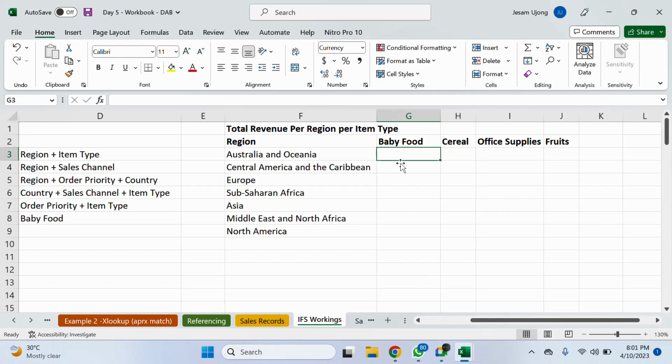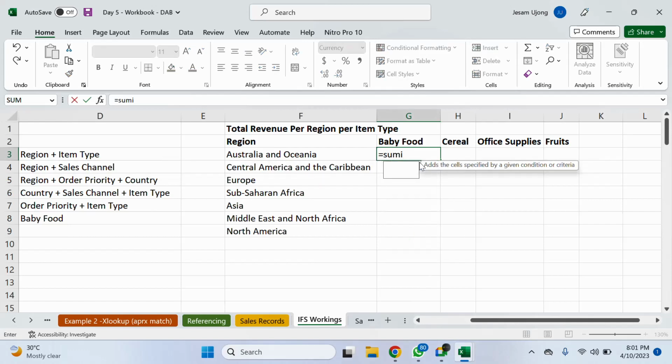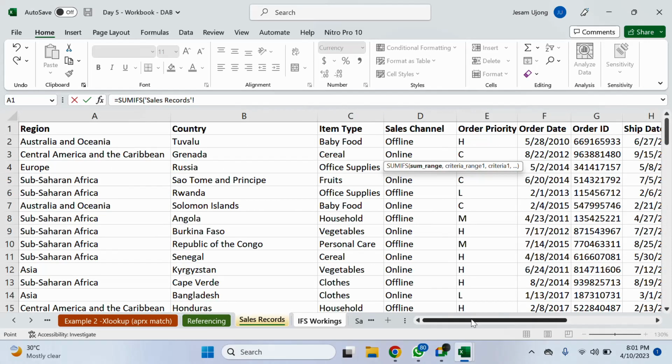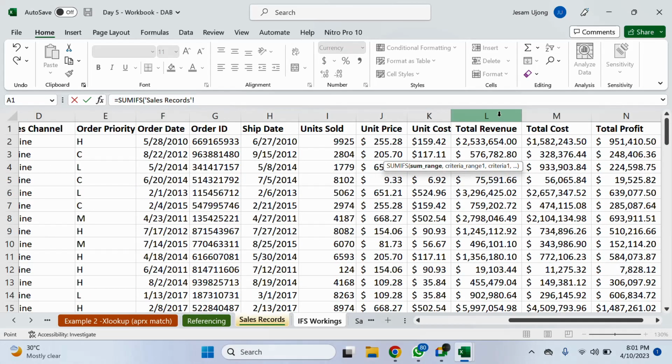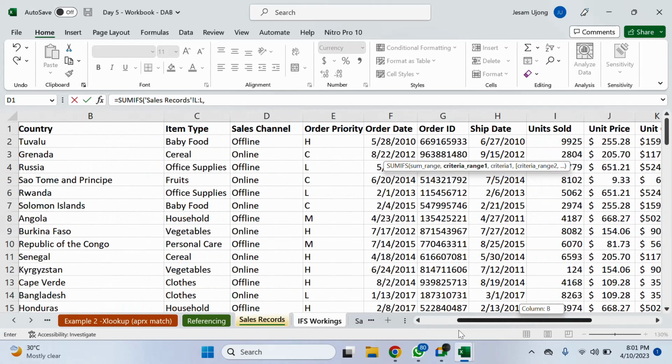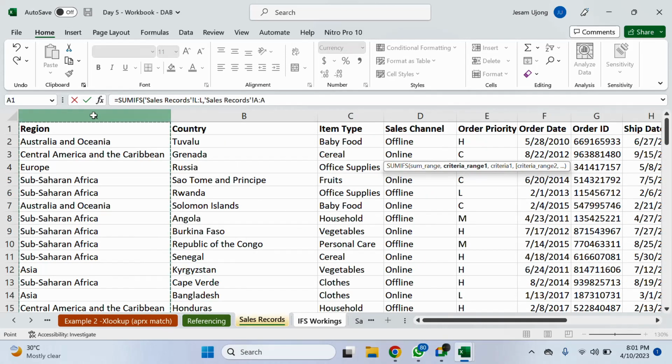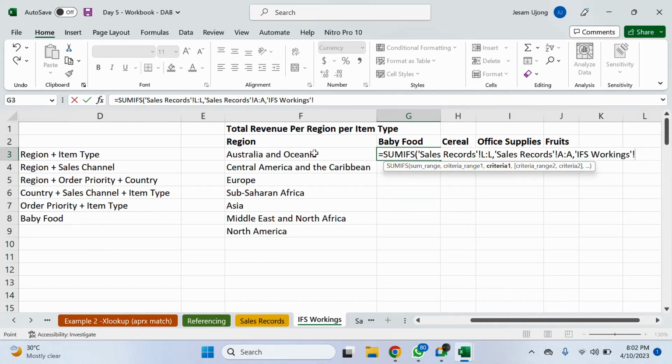Okay, so equal the SUMIFS, rather. The sum range is the total revenue, comma. The criteria range one is the region. So we click on the region, and the criteria one is in our IFS, the region here. We click on this.